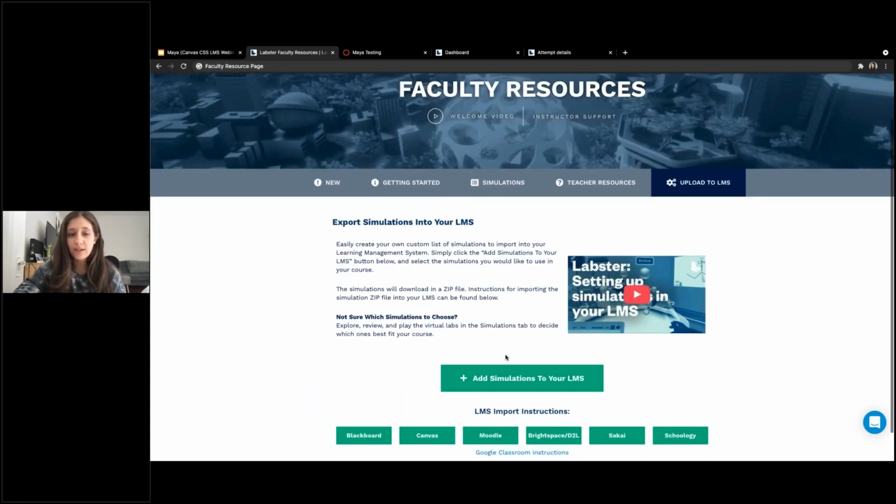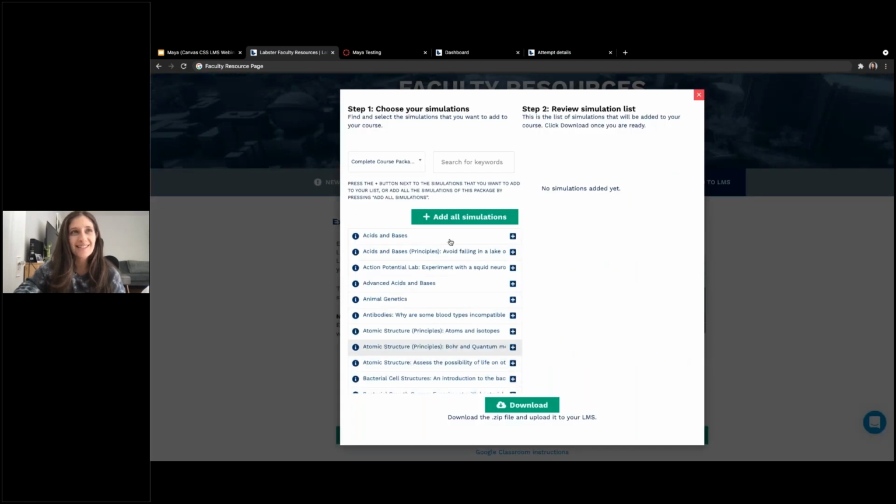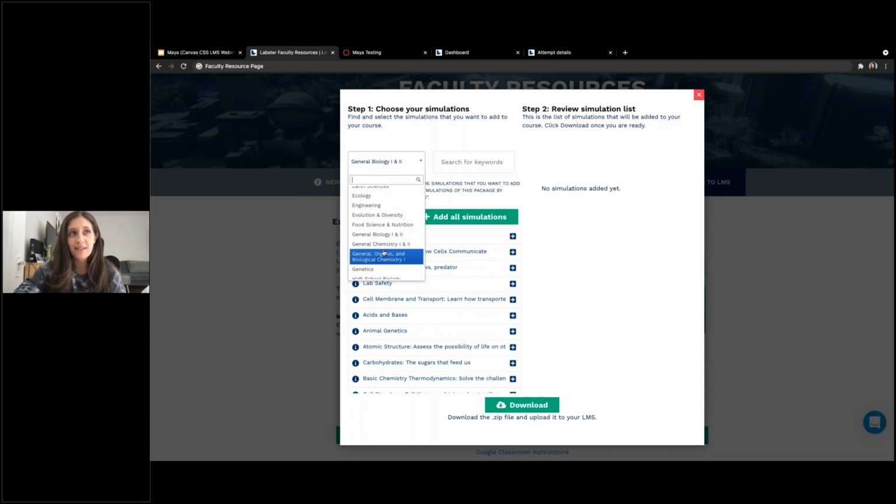You'll scroll down and you'll find this big green button that says Add Simulations to your LMS, and then shortly after you click that, a little pop-up will appear on the screen, just like this. You can see that you can filter out by subject, so if you're teaching a specific subject, feel free to filter out to that subject, and the simulation list will be cut a little bit, so high school bio.